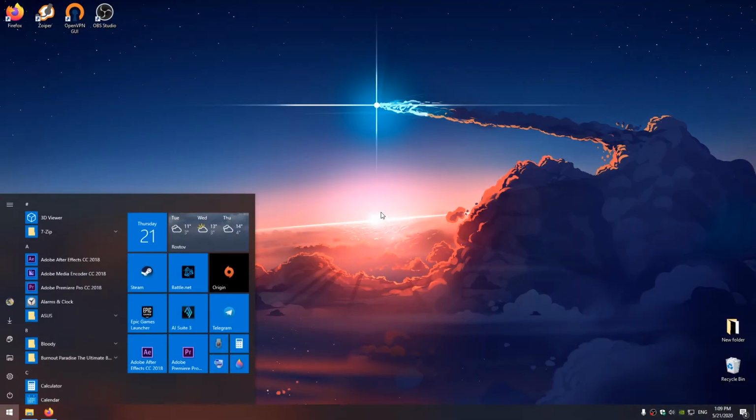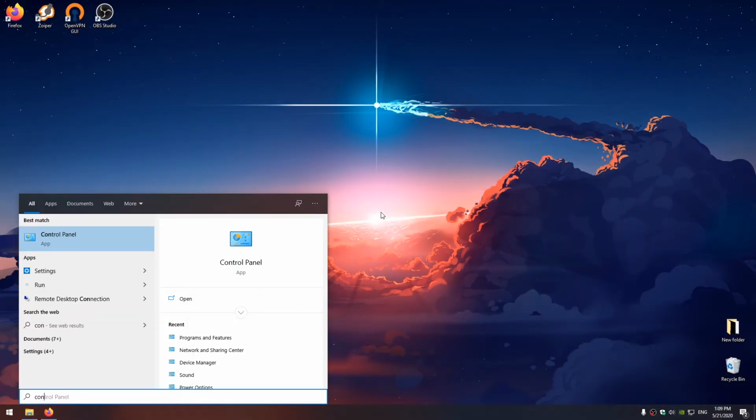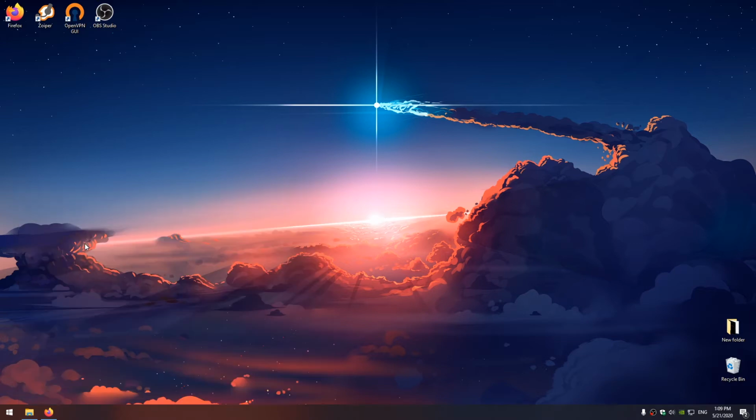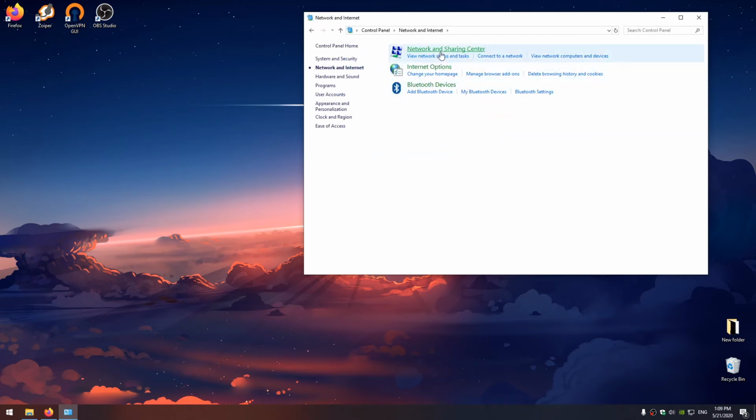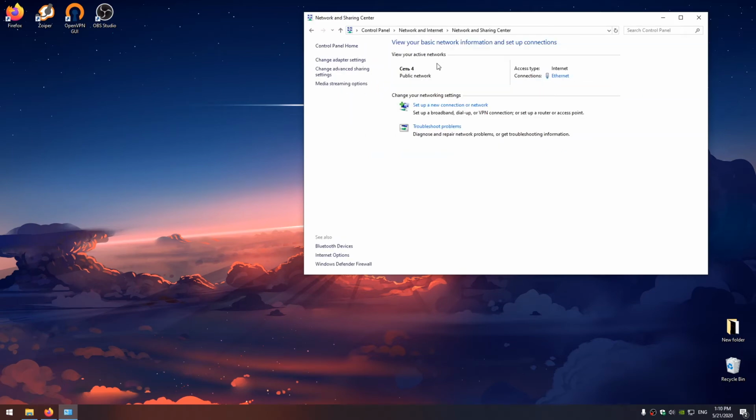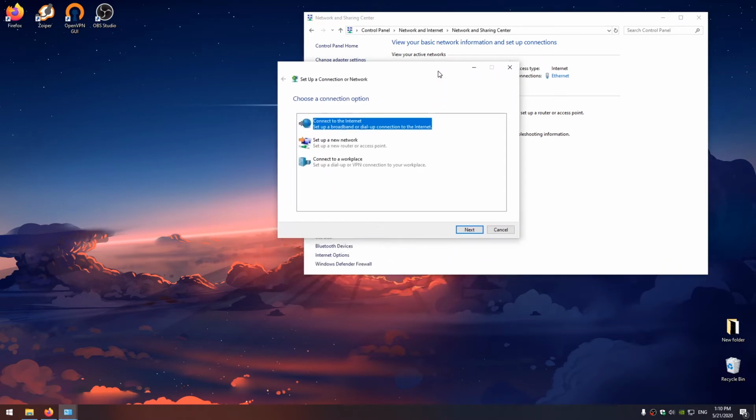A universal way to configure a user's VPN connection for a PC running Windows 7, 8, or 10 is using the Control Panel application. For that, we should open the Control Panel, go to the Network and Internet section, Network and Sharing Center, and select Set up a new connection or network. Then choose Connect to a Workplace.